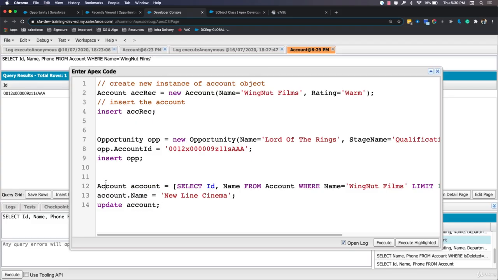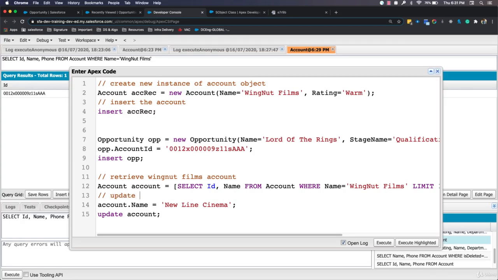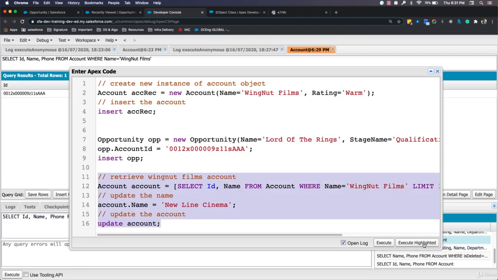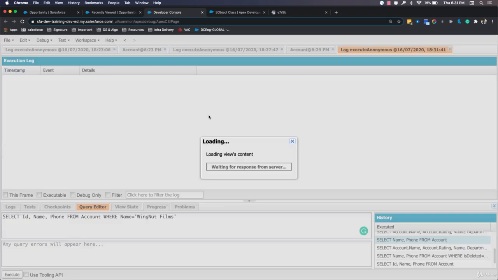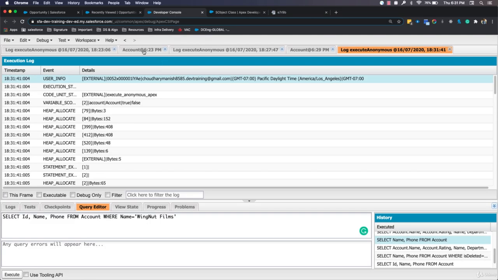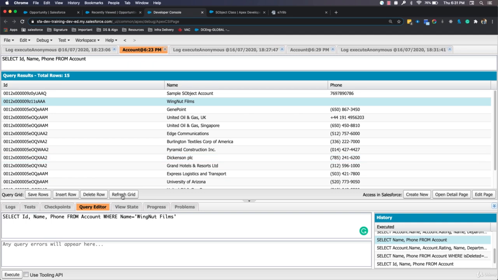So let's use our update DML statement and pass our account here. Let's also add some comments here. Let's select this piece of code and click on execute highlighted. And this should change our account name to New Line Cinema from Wingnut Films. So let's refresh the screen here, and now we see New Line Cinema.